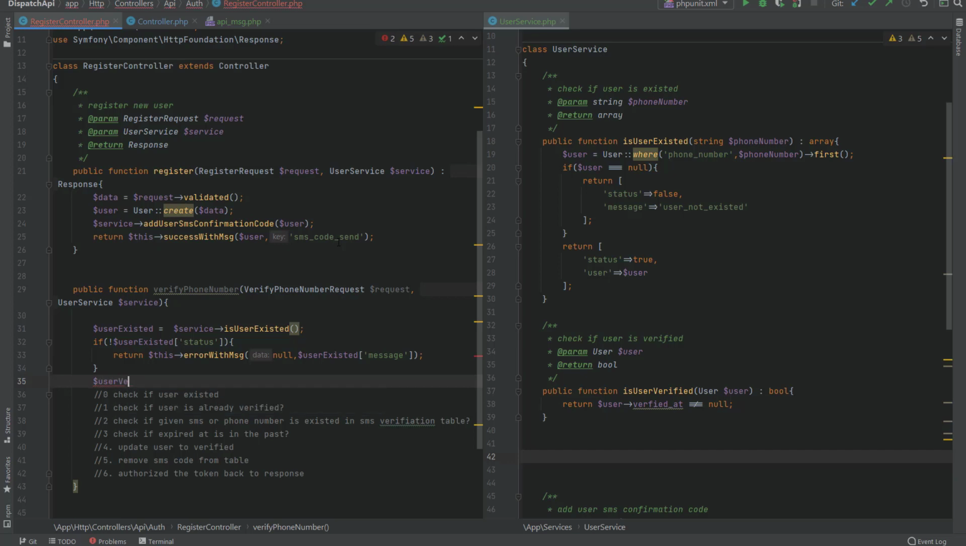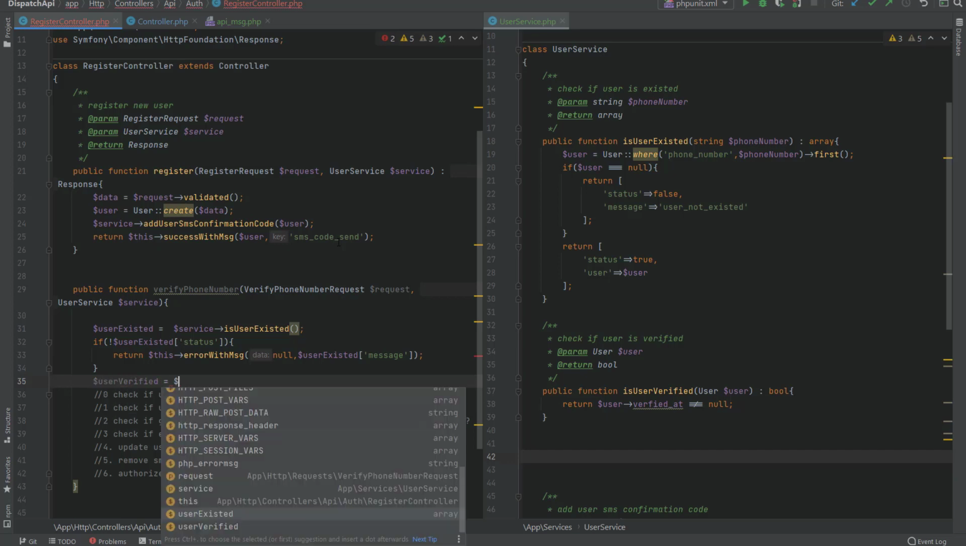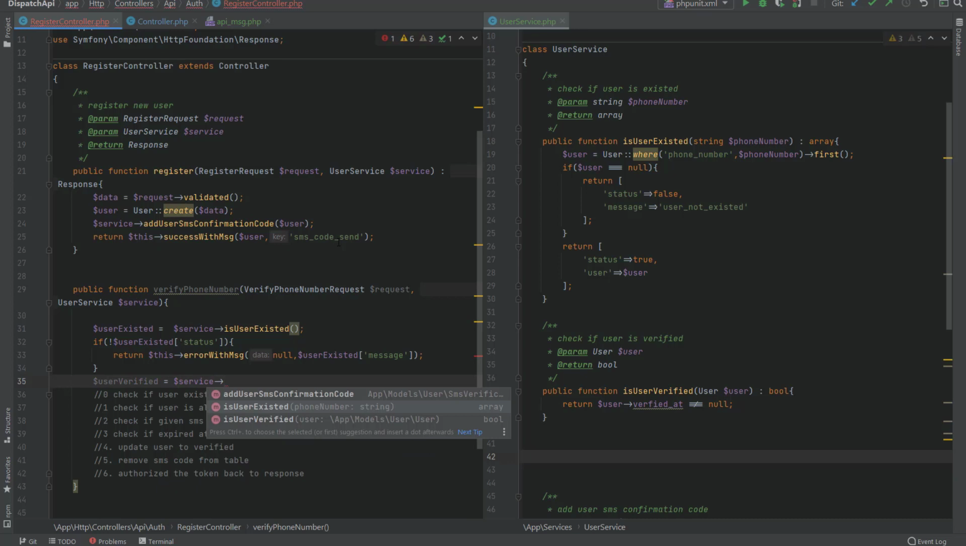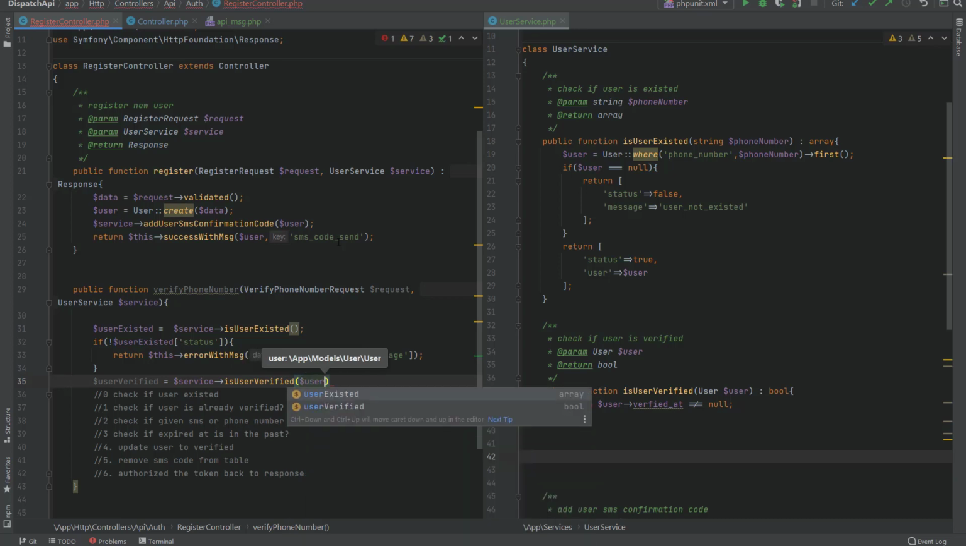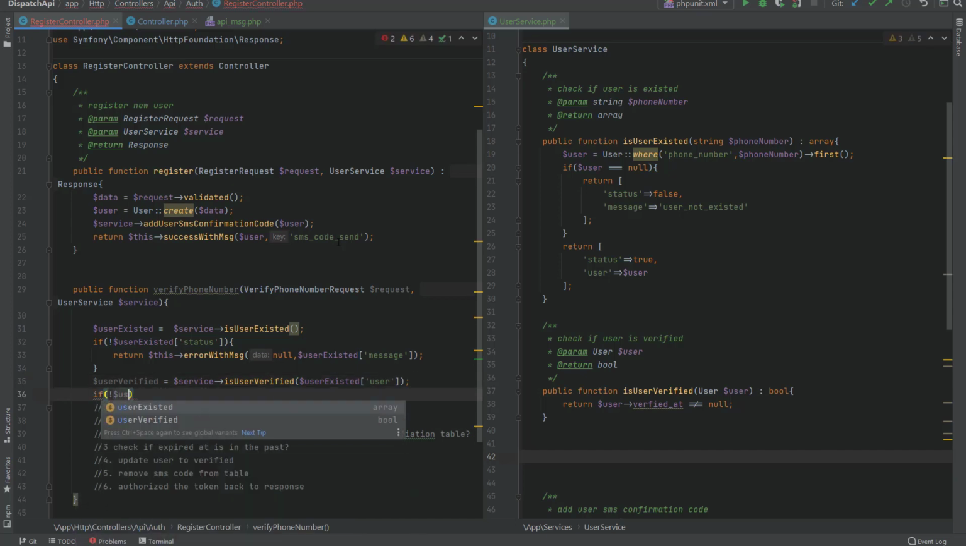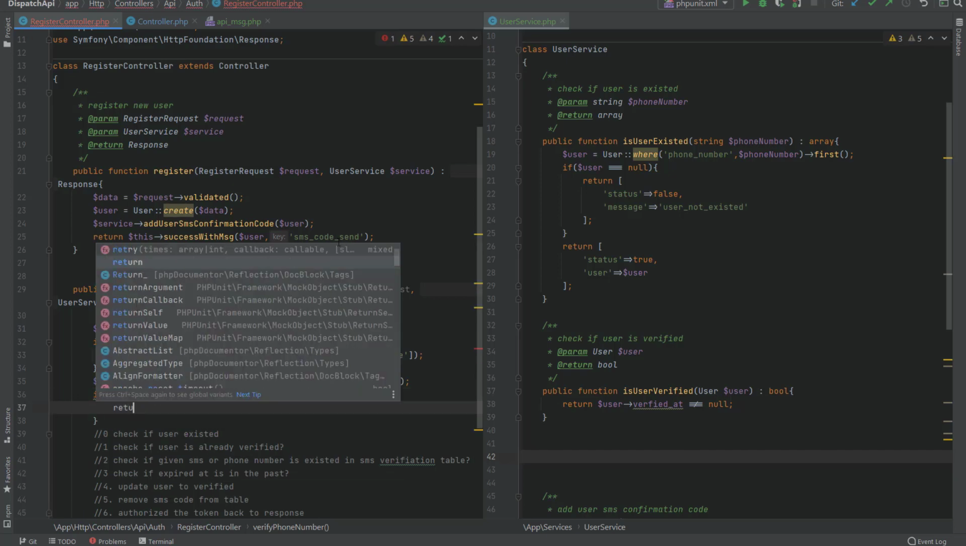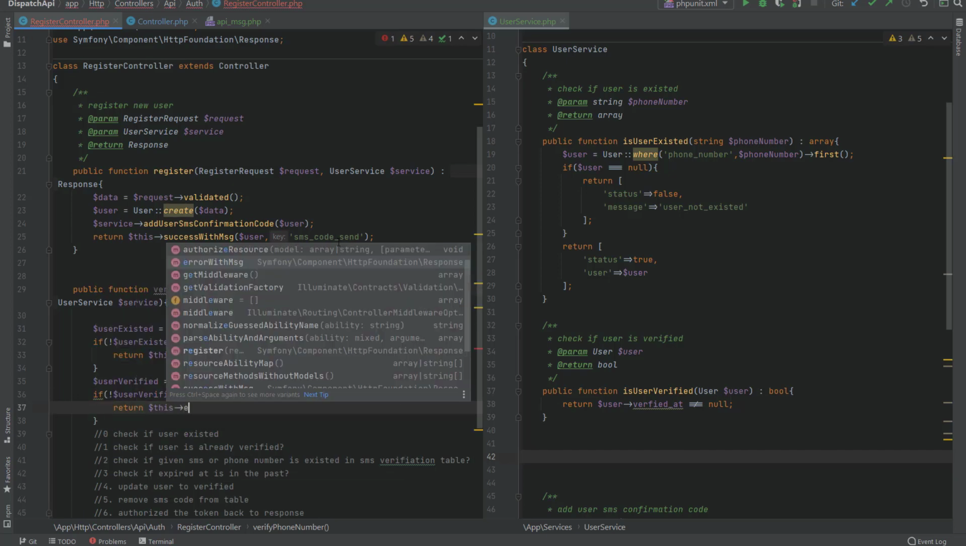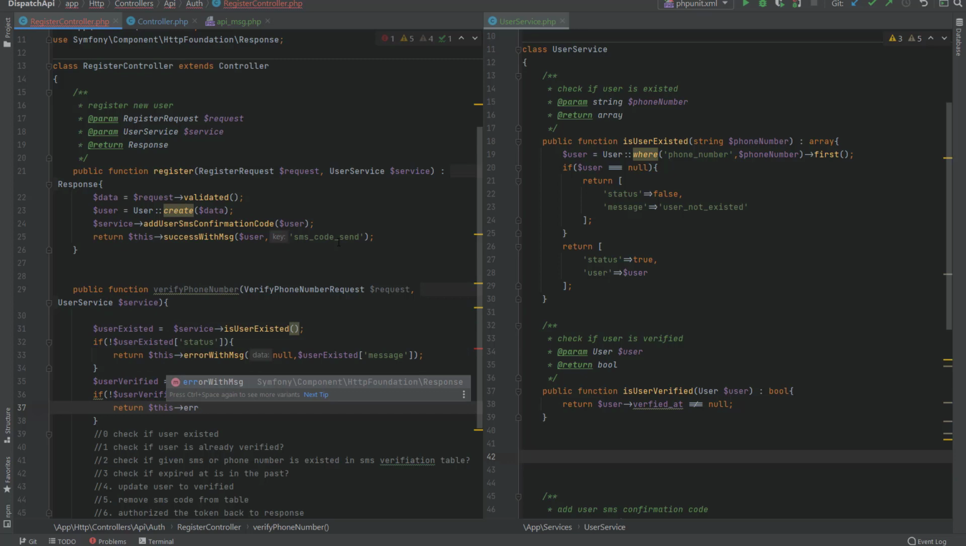User verify. Service is user verify. User. Okay. If it's not verified, return this error with message here.